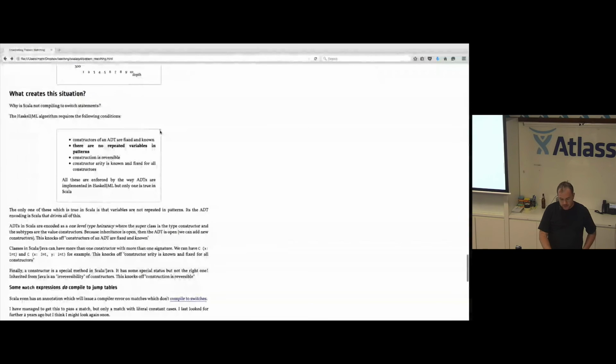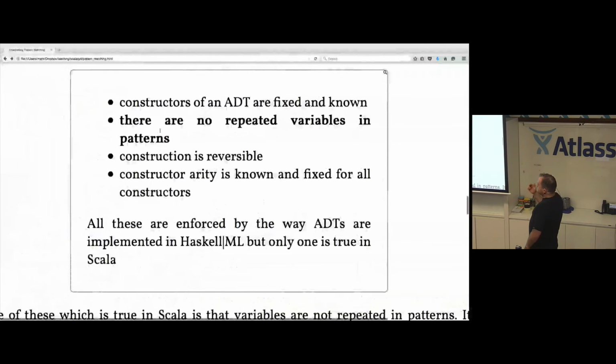So it's not too hard to work out why. These are the conditions that you need to use the Scala algorithm. You need the constructors of your algebraic data type to be fixed and known. And that you can get that by sealing your abstract class. That's a good start. So that's why sealing feels like something that will help. You need no repeated variables in patterns, and in fact Scala enforces that in its syntax as well, which is why it's bold there. But you need two other things. You need construction to be reversible, and you need constructor arity to be known and fixed for all constructors. And this is where Scala doesn't match those two.